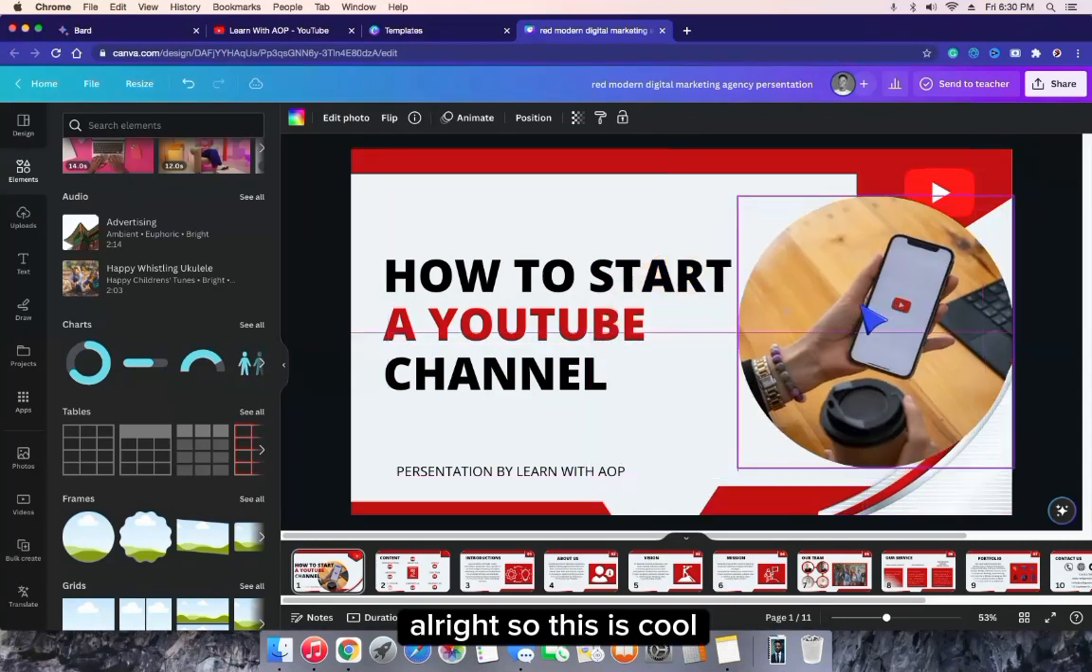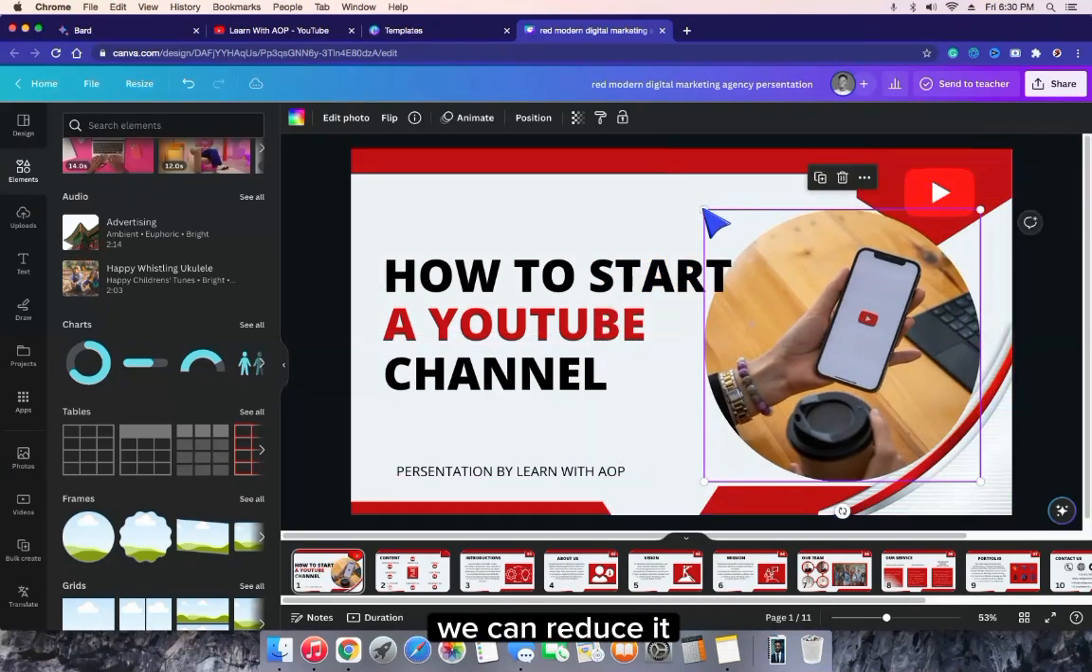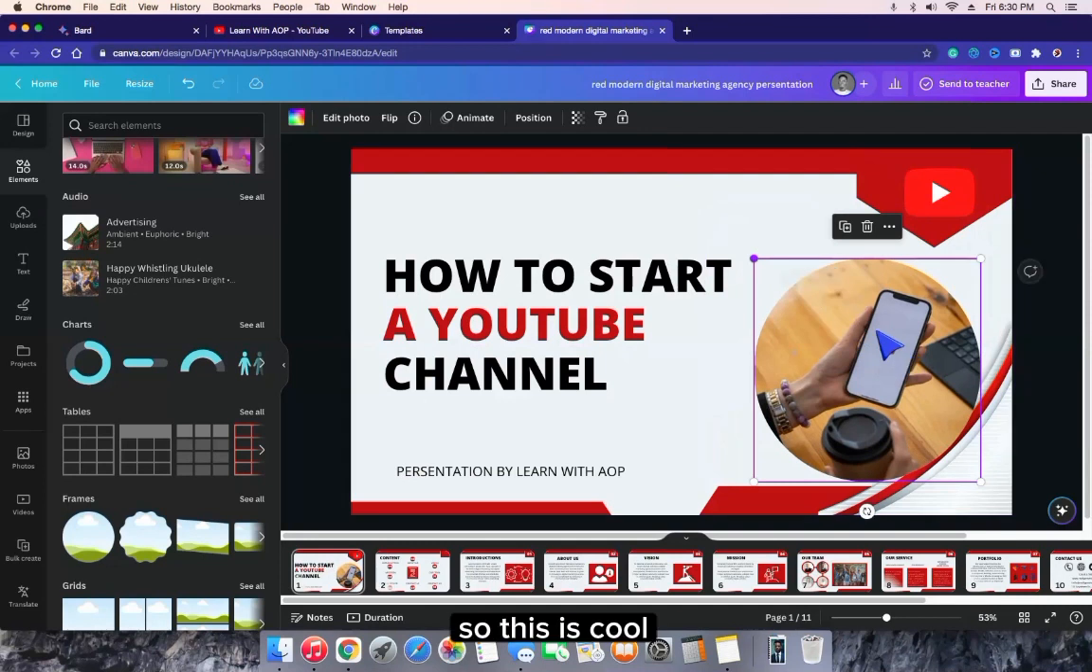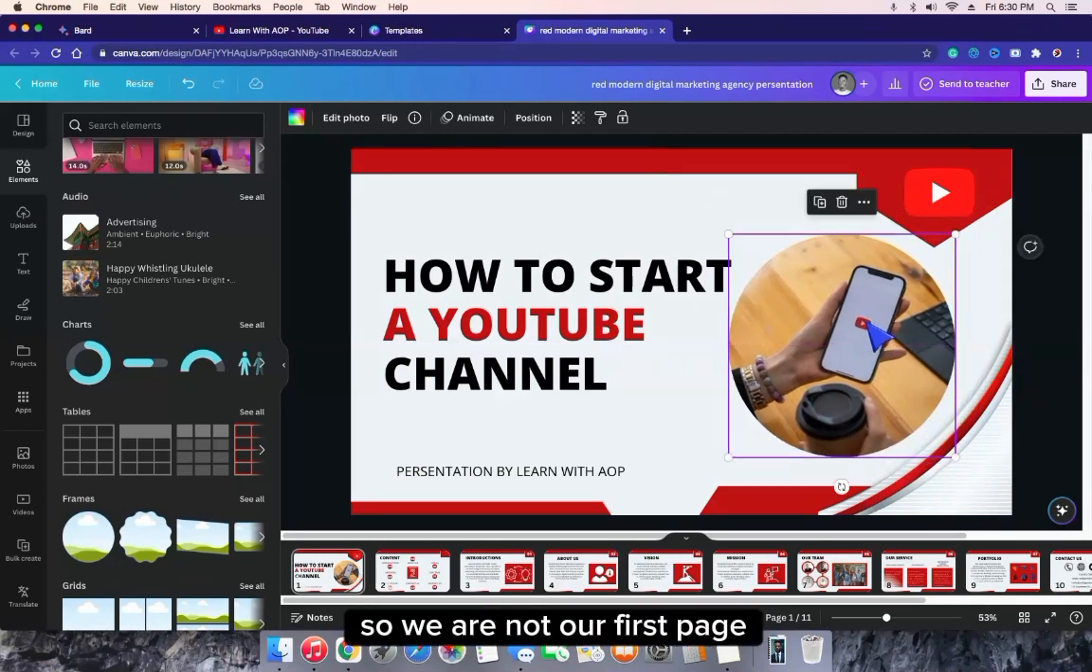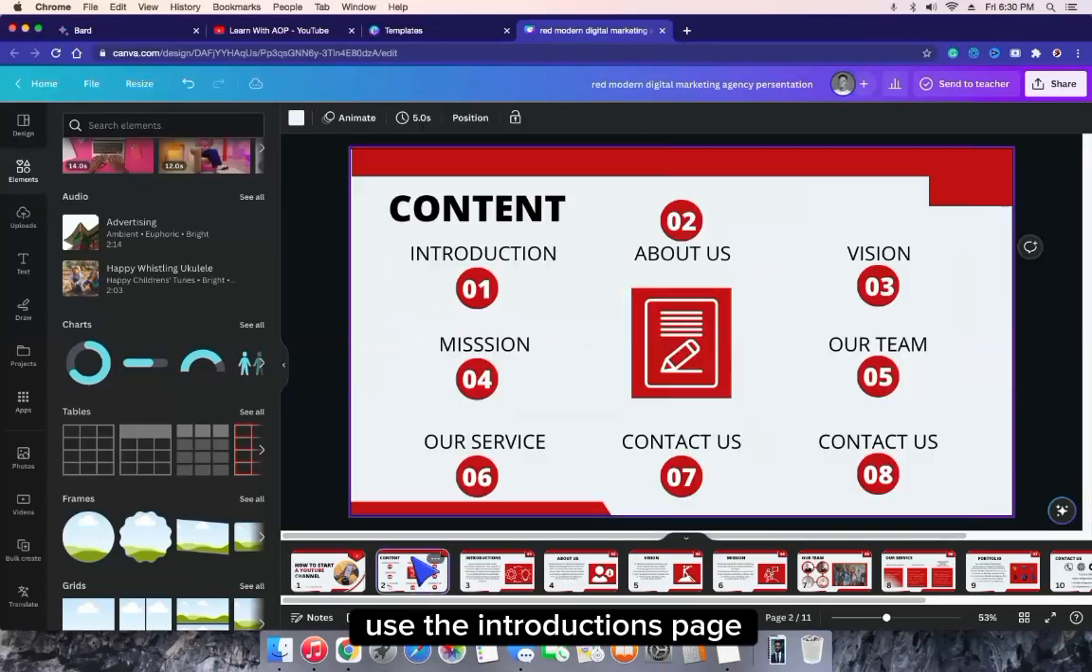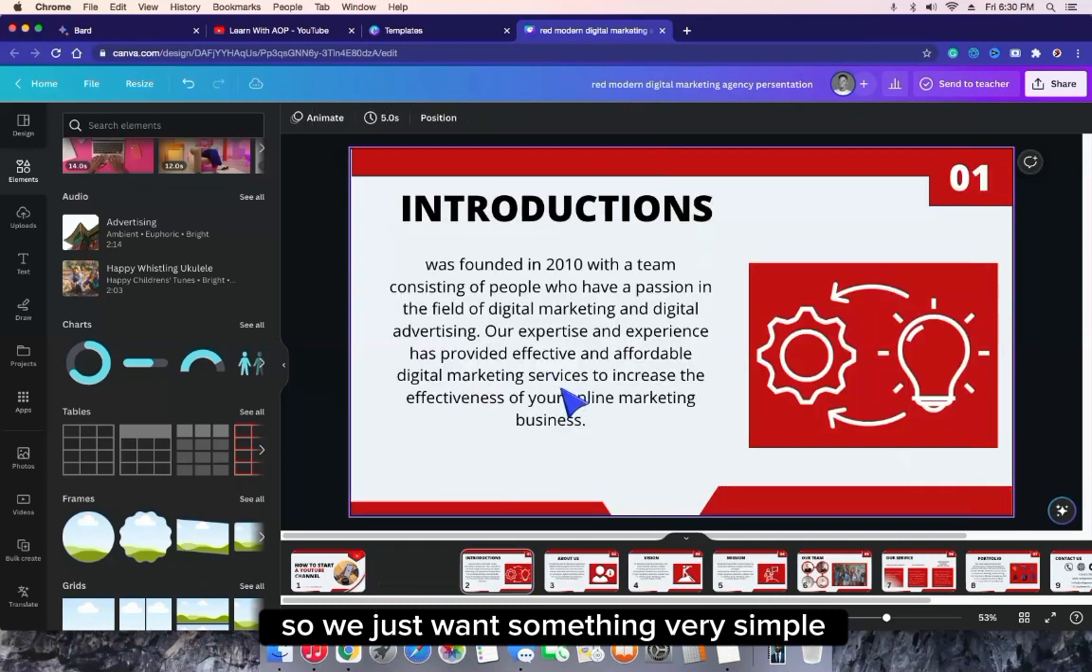All right, so this is cool. We can reduce it. So this is cool for the first page. So we are done with our first page. The next thing we want to do is the second page, which is the introductions page. So we're going to remove this one. We don't need all this. We just want something very simple.